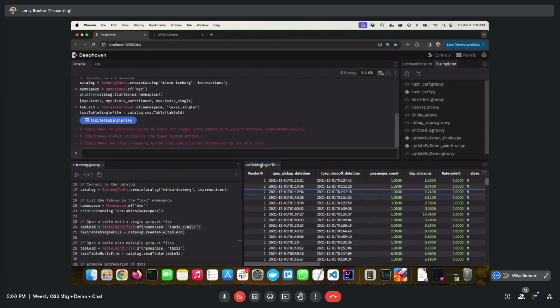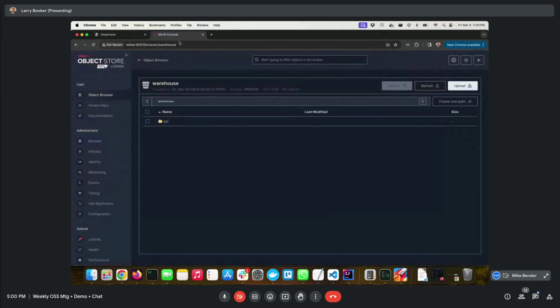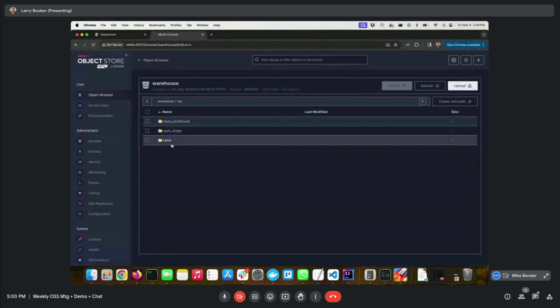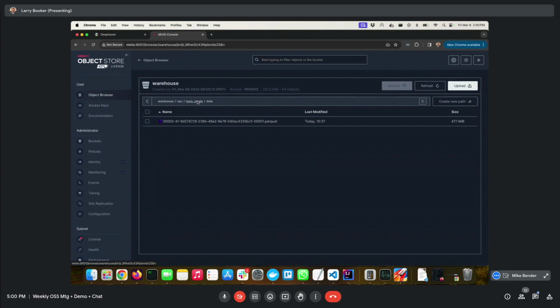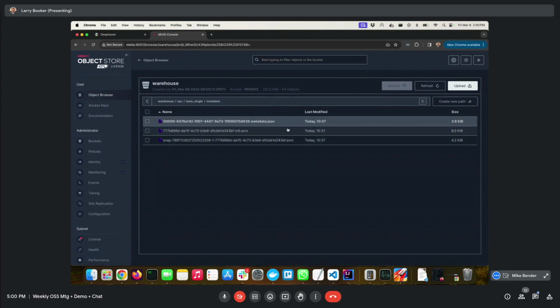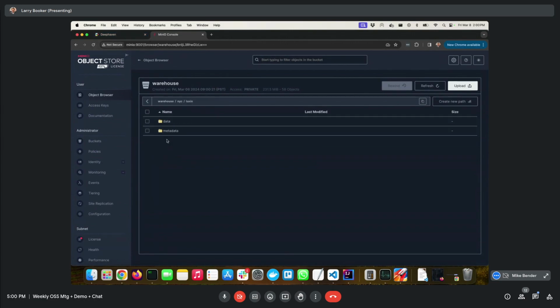What's interesting about this is the most simple idea, this taxi single. If I show you what it looks like in the S3 simulated world, it really boils down to there being a single Parquet file. So kind of a single partition. The metadata is very simple. There's really not a lot of complication in that one. But I will show you a slightly more complicated one.